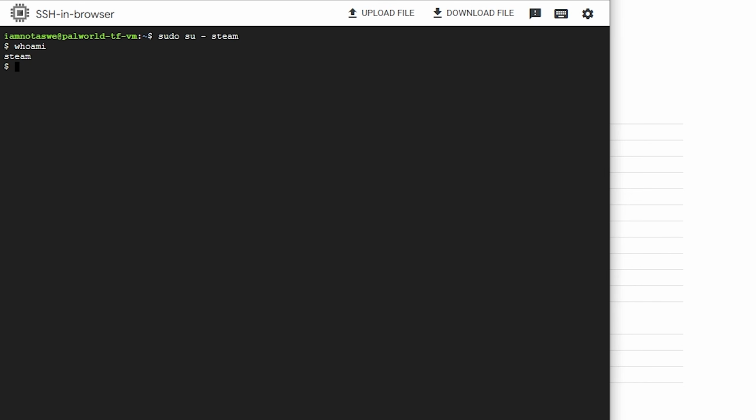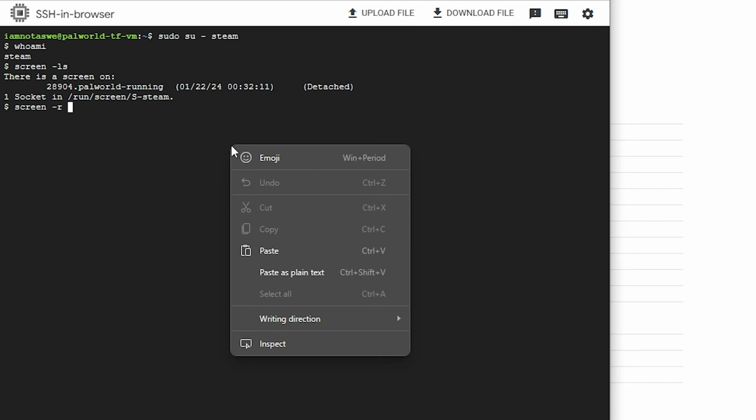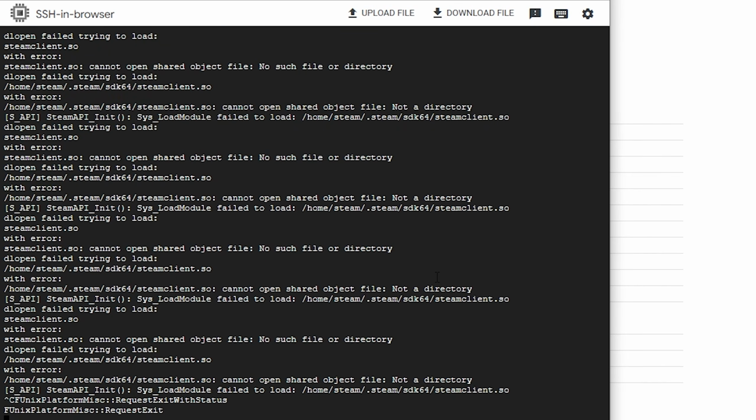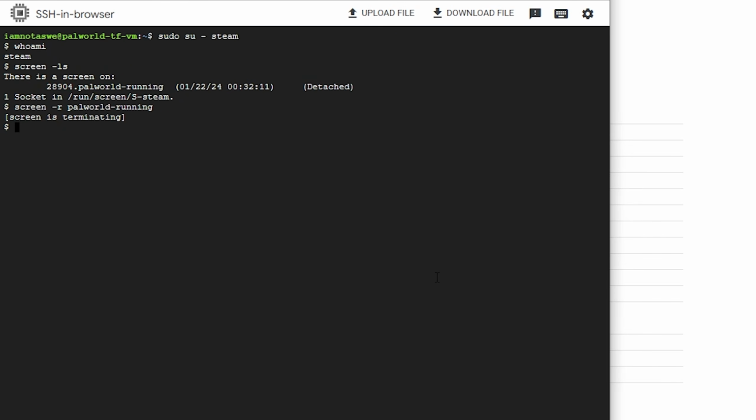And what I'd like to do is actually list my screens. And you can see that PALWORLD is running here. So we can see that screen here, and what I can do is attach to it by typing screen -r PALWORLD running. And then I can just hit Control-C, and that will actually close down the server.